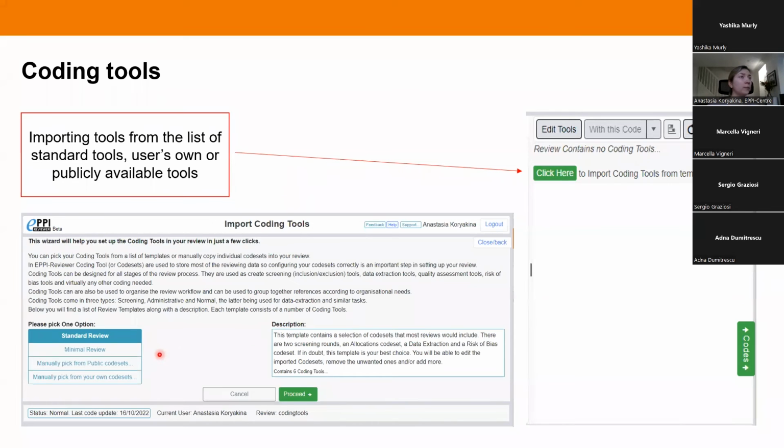You also can import a coding tool from any other review that you have in EPPI Reviewer, any other review that you've created by yourself or to which you have admin rights. So if you're going to use the same tools in multiple reviews, you do not have to create the tool from scratch each time in each review. You can simply import them from another review.